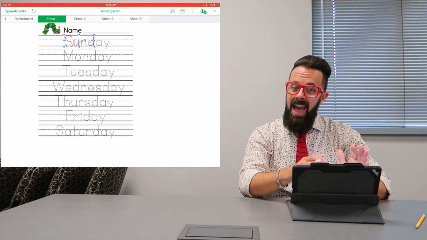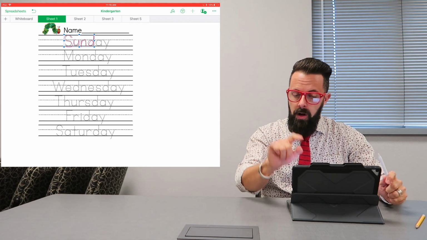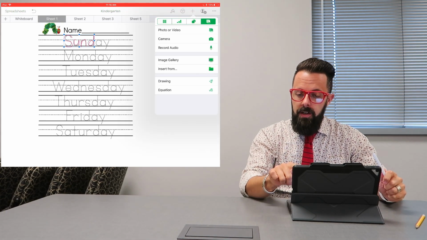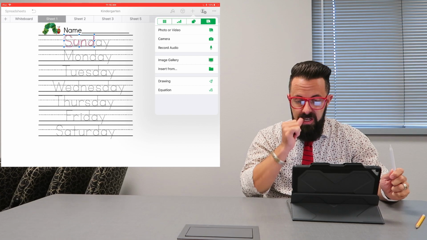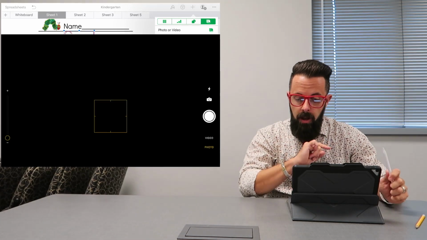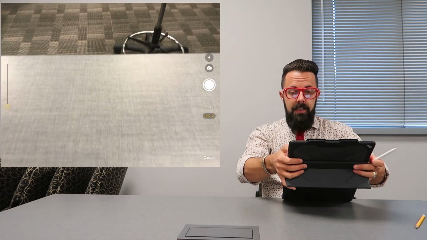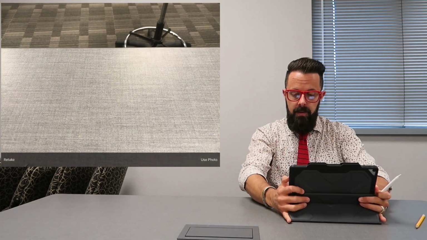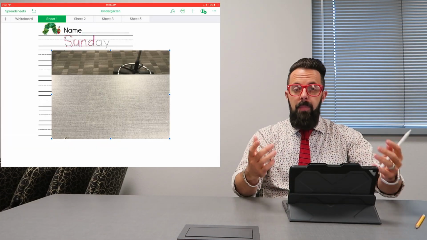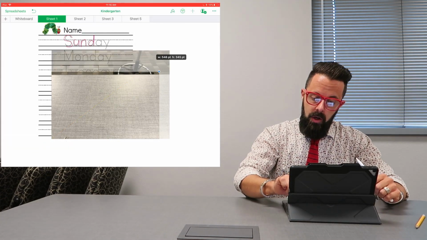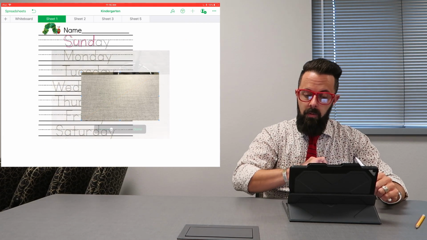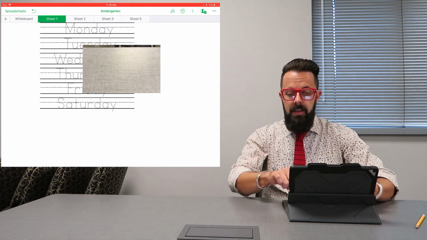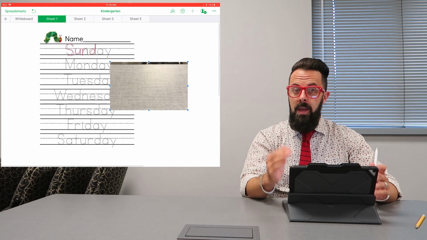Adding something like that is as easy as going to the top and pressing plus. Over here you make sure that you're on the media page, and then you're going to do camera. I would take my iPad, take a picture of the document, use photo. When that pops up, I'm going to double click it and I can actually crop that page down to whatever I want to use. So now this is going to be on my document, able to be used.